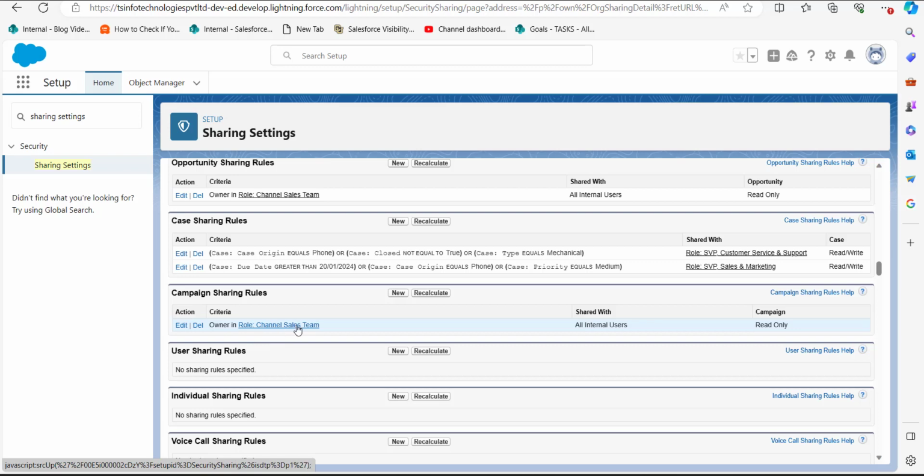So this is how we create owner based sharing rule in Salesforce Lightning. Now we will move ahead and see the same process of creating an owner-based sharing rule in Salesforce Classic as well.